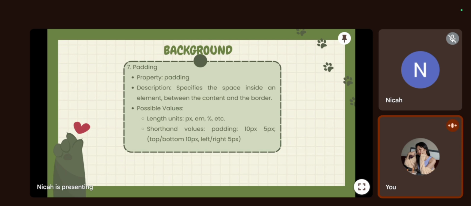So, number 7 is padding. So, ginagamit naman yung padding pang specifies ng space inside an element between the content and the border. So, yung mga possible values niya is length units, yun nga ulit, px, em, percentage, and etc. So, pwede rin dito gamitin yung shorthand values. Ito ng padding, 10px, 5px, top, bottom, 10 pixel, left and right, 5 pixel.